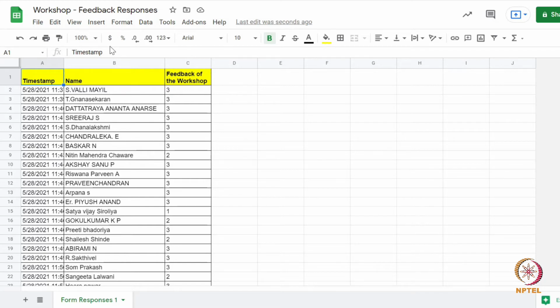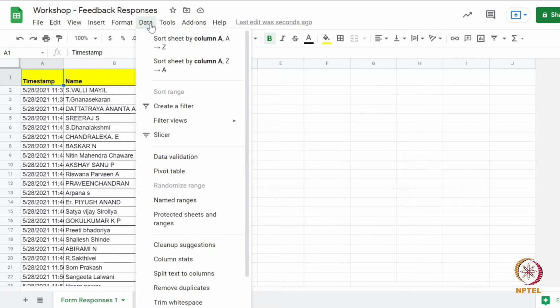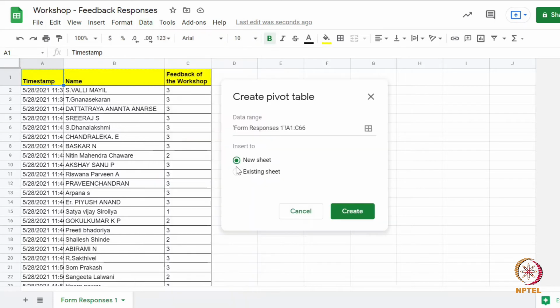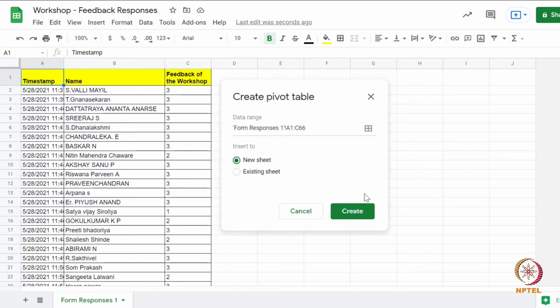Let us first open the response sheet of the Google form. Then select Data from the menu bar. A drop-down with multiple options will come up. Select Pivot Table from the drop-down menu. A pop-up window will appear. You can either select New Sheet or Existing Sheet to perform the pivot table operation. Let's go with New Sheet and create a new subsheet.